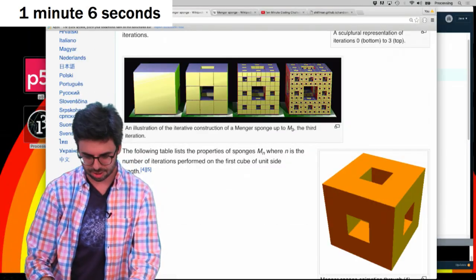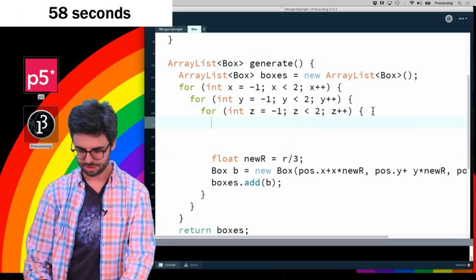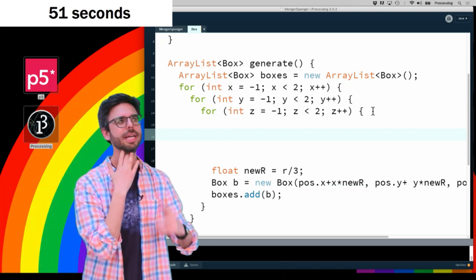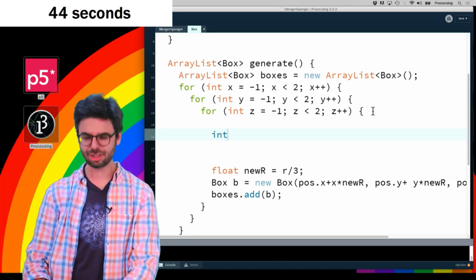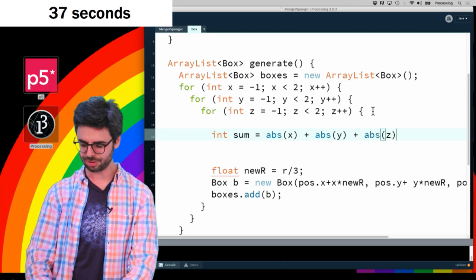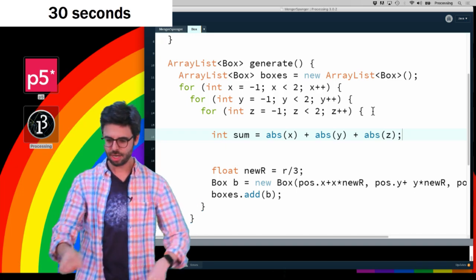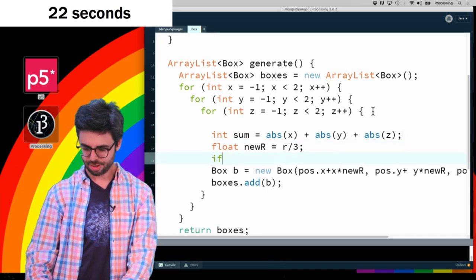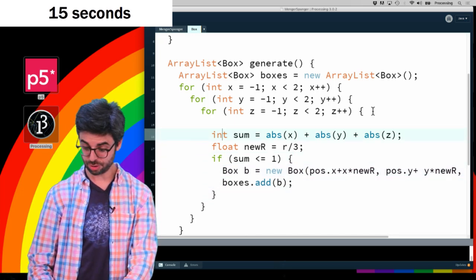So I just shouldn't add a box if, where's my code? There's got to be a better way of doing this. Oh, yeah. This is a crazy way of doing it. Sum equals absolute value of x plus absolute value of y plus absolute value of z, right? So if two things are 0, it'll be 1 or less, right? So I shouldn't add the box if sum is less than or equal to 1. That should do the trick.